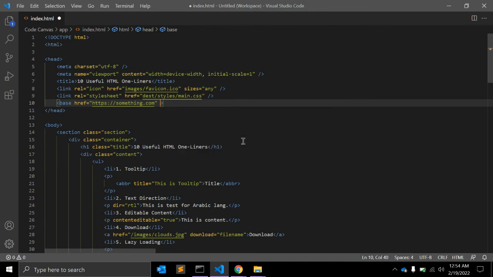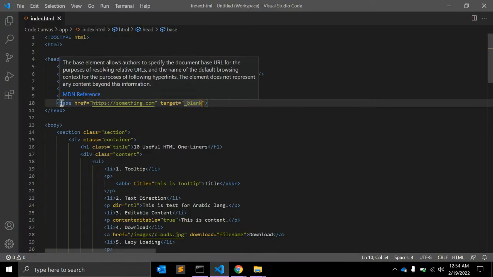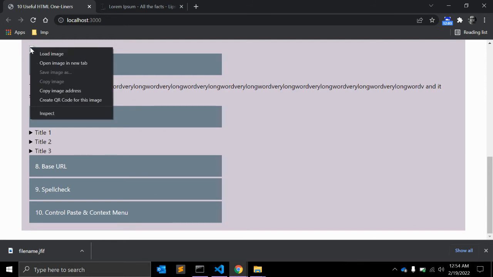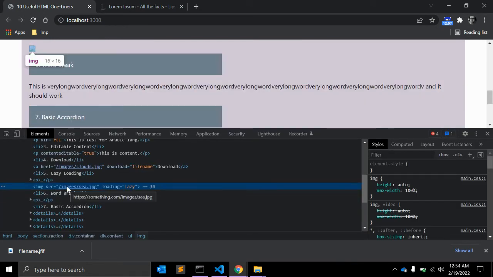Okay, and let's say target is equal to blank, so that it will open in a separate tab. So when you use this base, as you can see, the images are missing because the images are now loading from something.com/images/c.jpg. That is not the correct one.